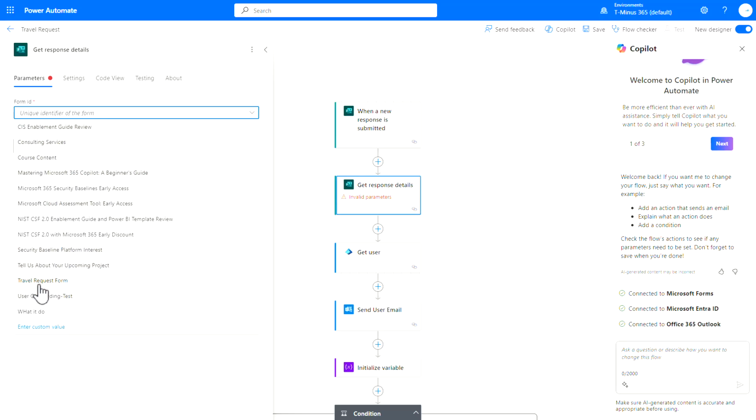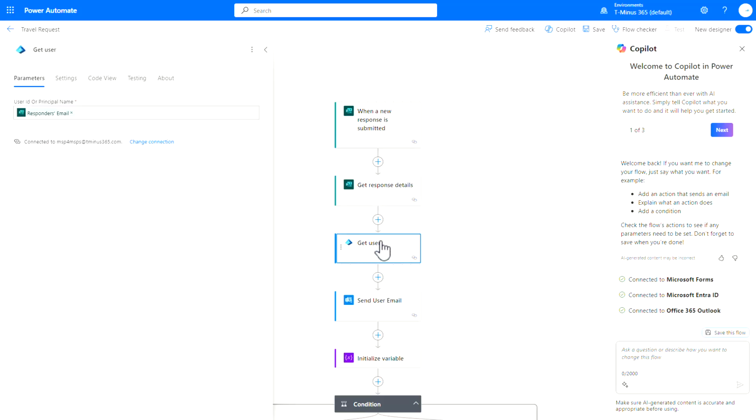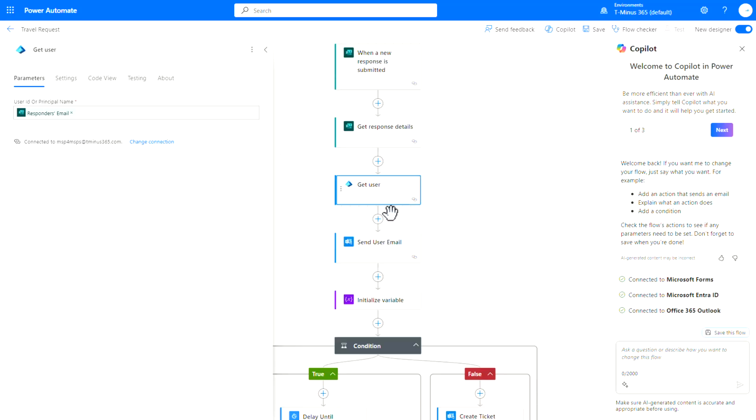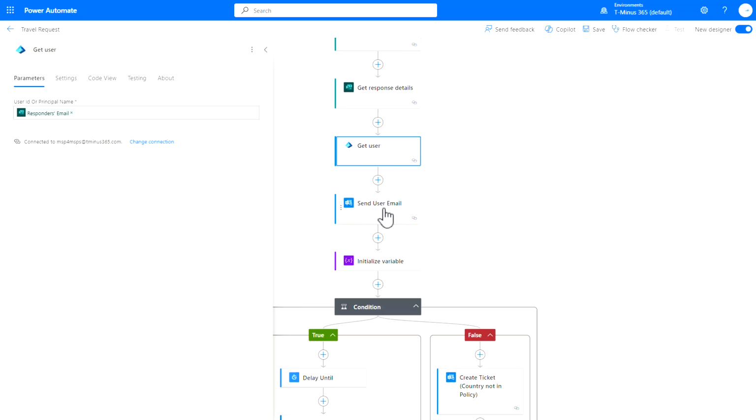And again, subsequently, you're going to change this to Travel Request Form. You're going to leave in the Response ID because that's what we want to get here, and that's going to be coming from our trigger. Next couple ones here for the Get User, we're going to leave this at the responder's email because that's exactly what we're going to get. I mentioned that earlier with the authentication that's going on within that action.